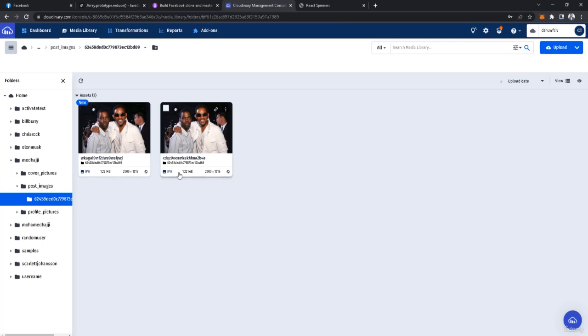So this is actually 1.22 megabits. That's why it's taking long to upload. Okay, because here in Morocco the upload speed is very slow.